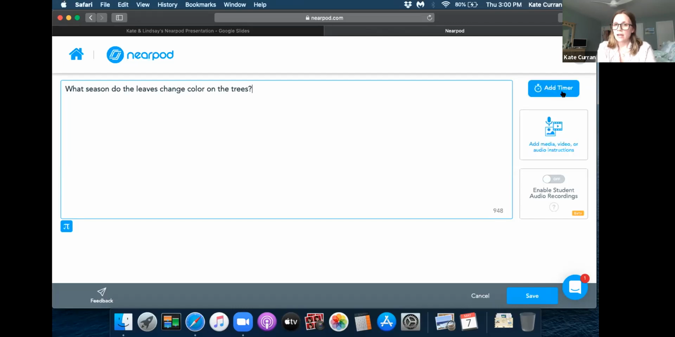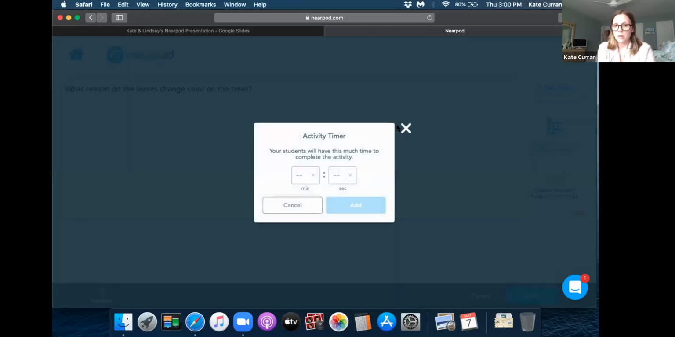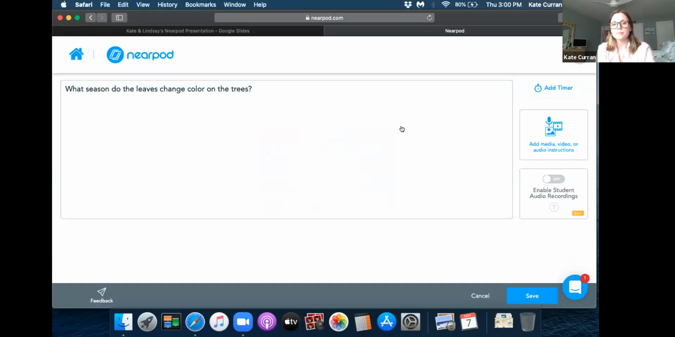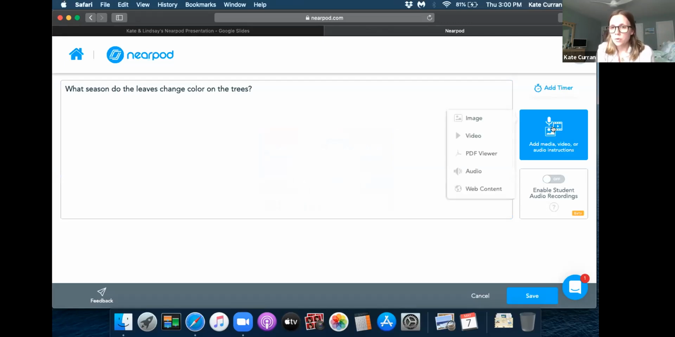You can add a timer if you want to, to keep them accountable. I do timers a lot in live lessons, so I know when they're done. And then if they need more time, you can give them more time. And then you can also add media. So you can add an image, video, a PDF, some more audio. But remember, immersive reader will read this because I typed it.